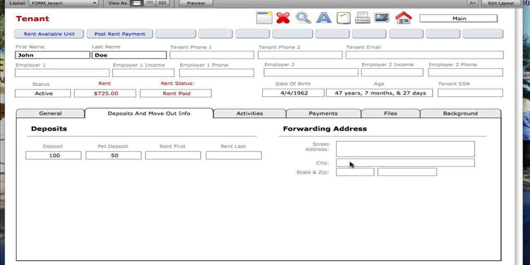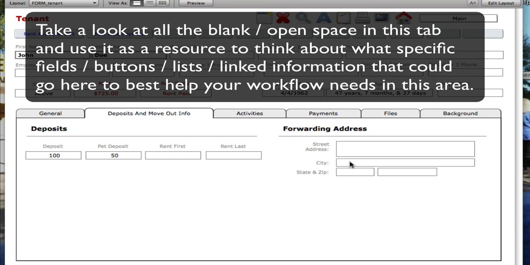So what I would like for you to do is to take a look at this screen and visualize what other data entry fields that you may want to have in here or other button actions that you might want to have in this area. Send them to me in an email and we will work these back and forth and go ahead and evolve this tab to cover all the needs that you need for when a tenant moves out.